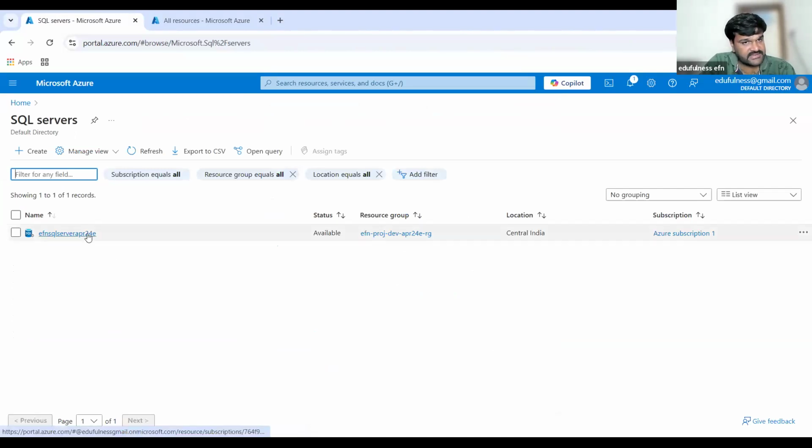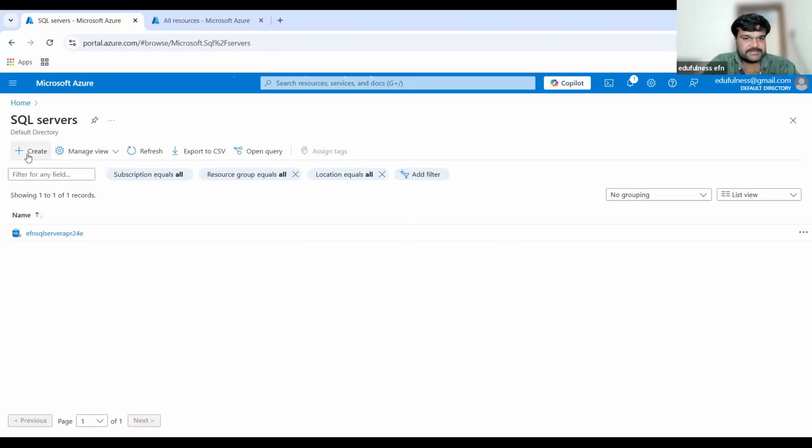Actually, I have already one SQL server. Okay. I'm going to use this SQL server only for your discussion also. But I will show you all the steps by creating a new one. Later, I will delete it. The reason also I will tell you in the discussion. Okay. So you follow what I am saying now. So I am going to create a SQL server. So click on create.